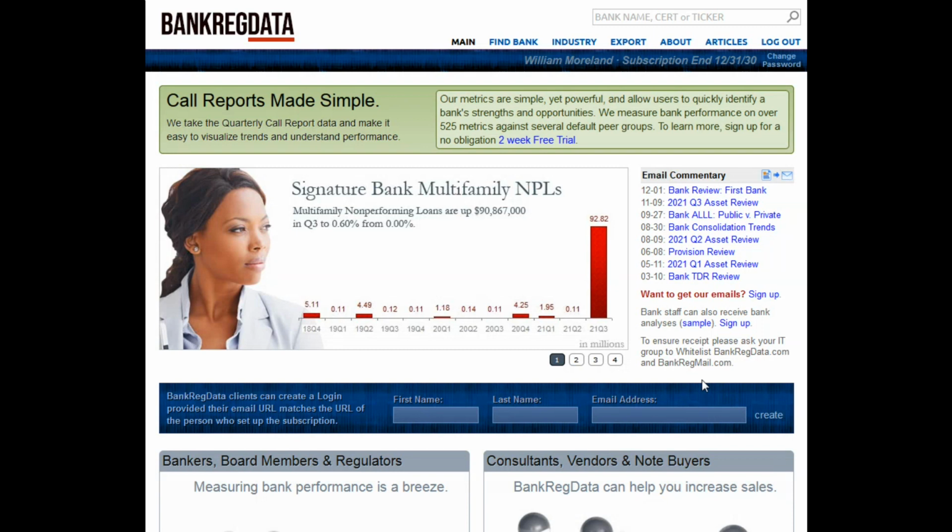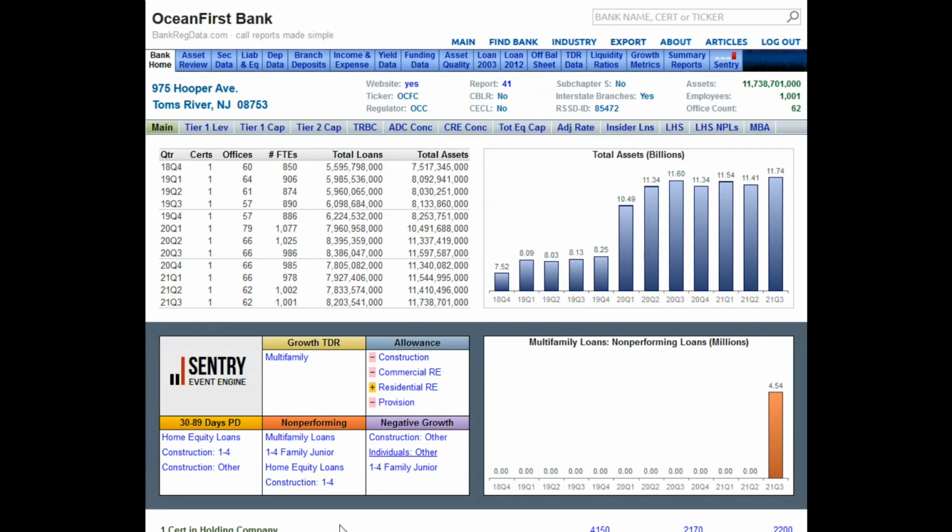Today we're going to talk about how you can access the income and expense year-to-date data. So the first thing we'll do is pull up a sample bank. I'm going to pull up Ocean first, and I'm going to do that using their ticker. I click in the search box here in the upper right, and I enter OCFC. That is the ticker symbol for Ocean First.